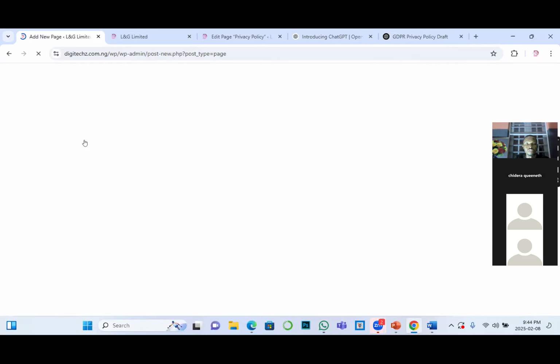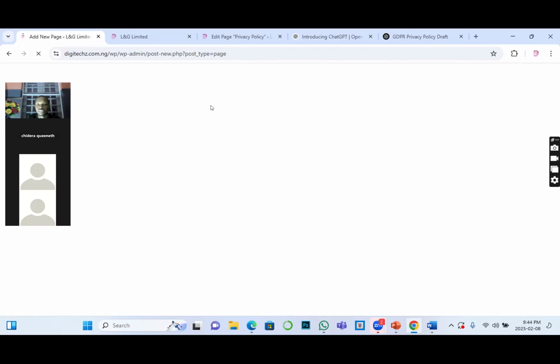I'll go to add new pages and create a page called terms and condition. That is all. Then I'll paste, then publish. The reason why we did not create the privacy page is because we already have it. We inherited it. So in case there's any page you want and you don't have it there, you can always create it.